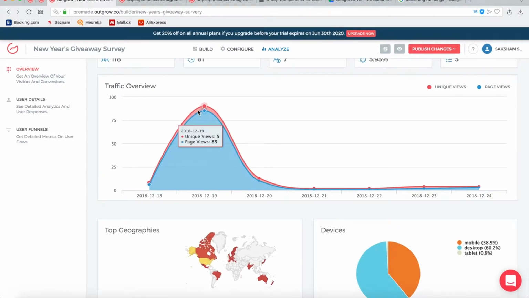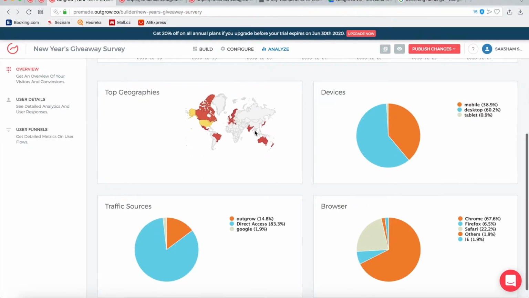And it'll also plot it through date and time, and you'd see the engagements through that, and you'll see the top geographies, devices, traffic sources, and what kind of browser people used.